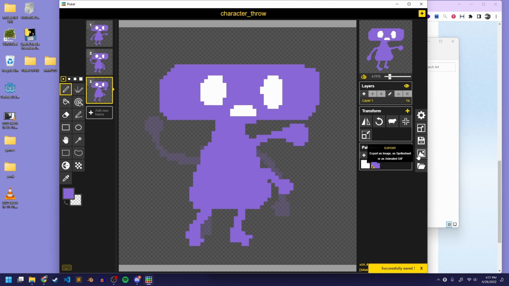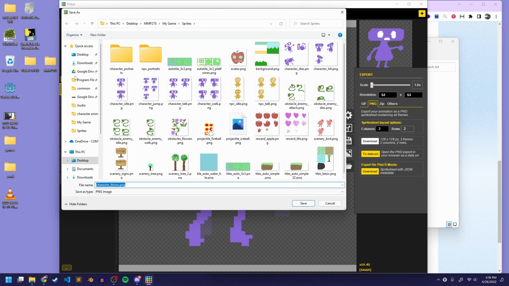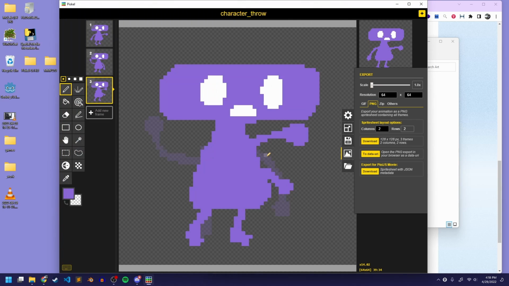So I'm going to save this and export it. I'll just go to export, go to download, and this is my character throw animation. So now I have another animation to use here. And so that'll make a little bit more sense when we put the animation in.